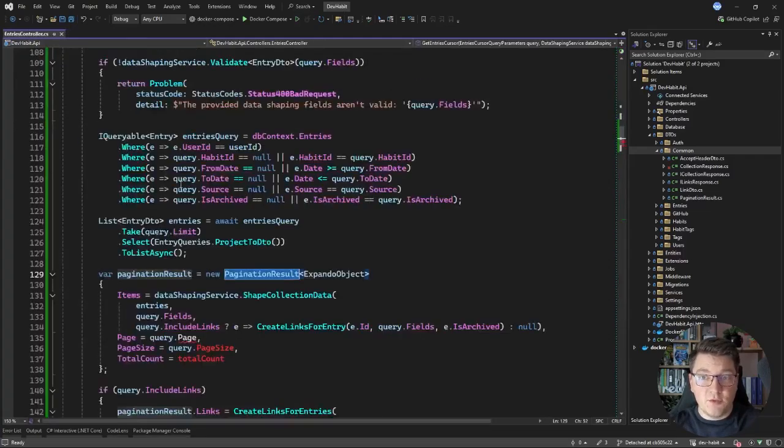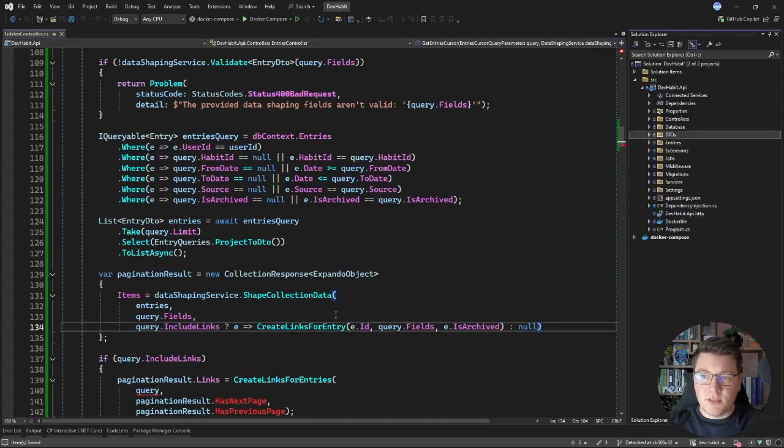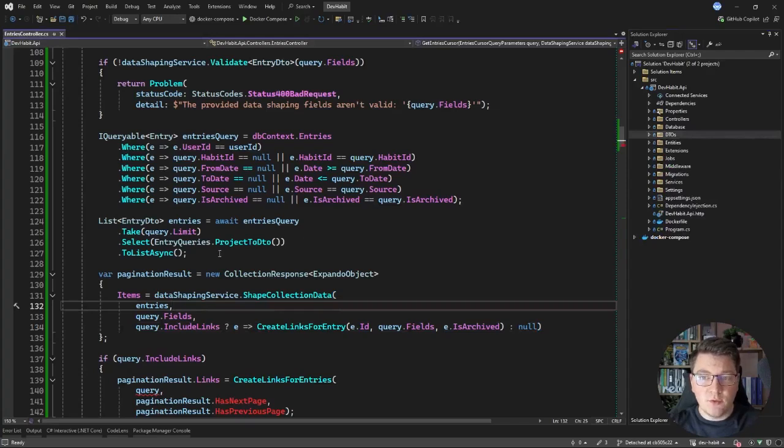So let's go ahead and use this in place of the pagination result. I can still leave the expandable object because I want to support data shaping, and then I'm going to omit the pagination fields because I no longer need them. Let me close this down, and then let's consider what we want to do here.